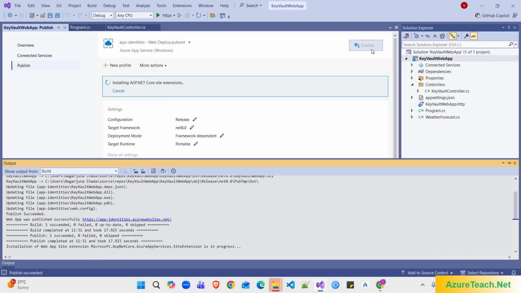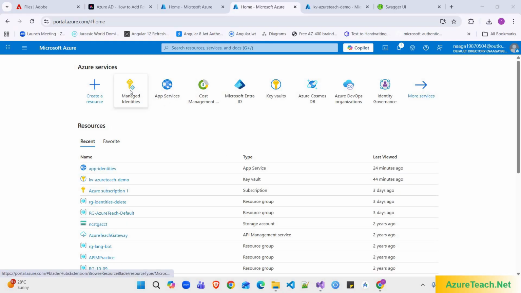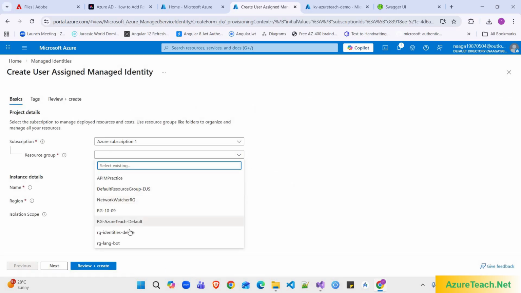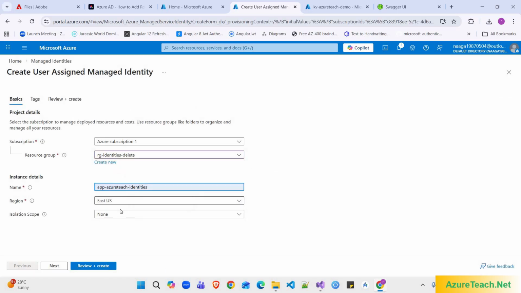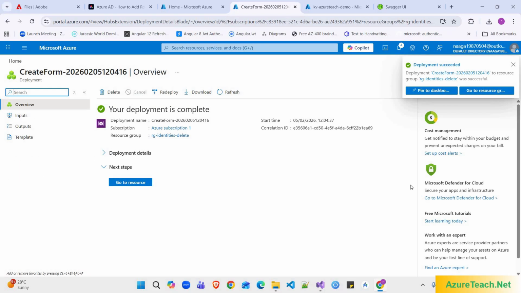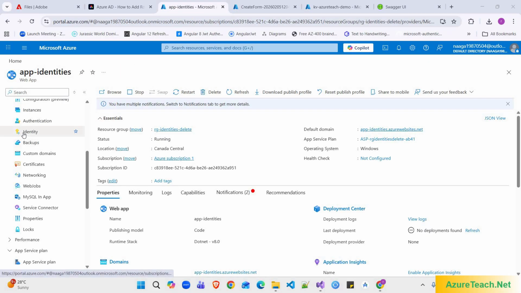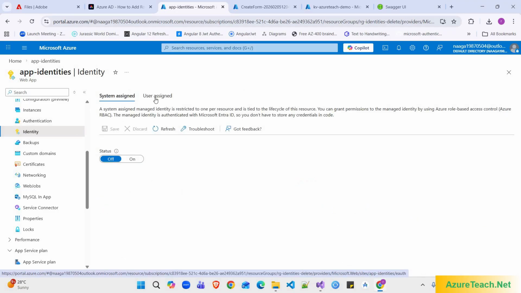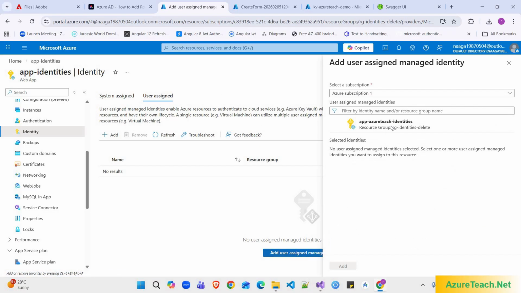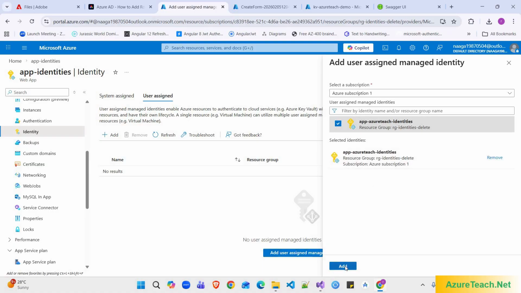The code is published. Here I am in Azure portal, going to managed identities, clicking on create, and I'm choosing a resource group, a name, region, review, and create. The identity is created. Now I am in my app service, going to identity, user assigned, add user assigned managed identity, and I am selecting the identity.